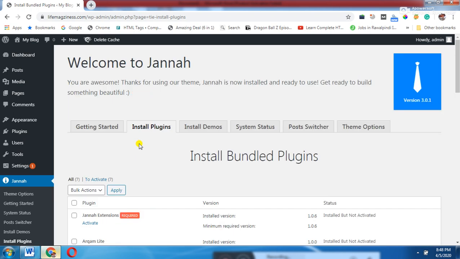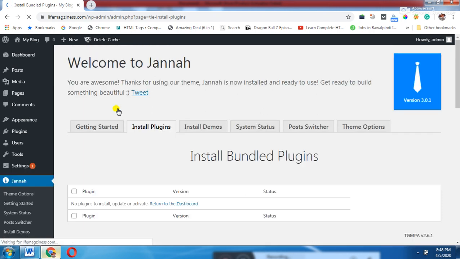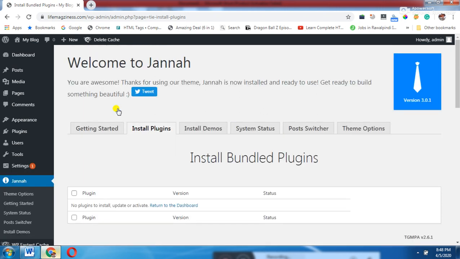The internet is slow. All plugins are installed but you cannot activate your plugin yet. So click plugin here again, then click activate and then the apply button. Now all your plugins are activated.